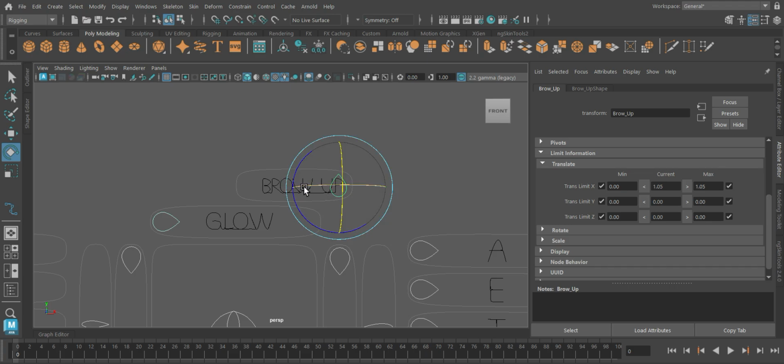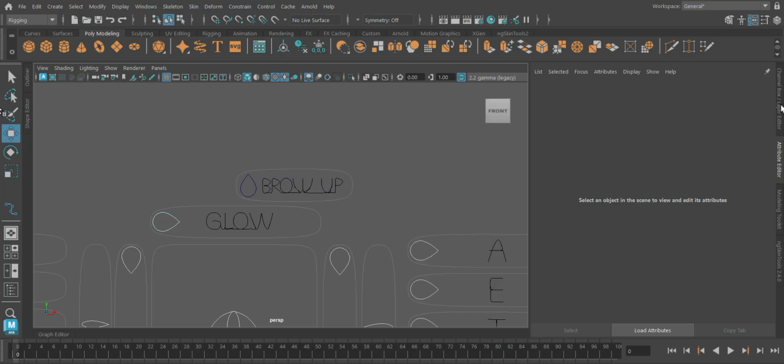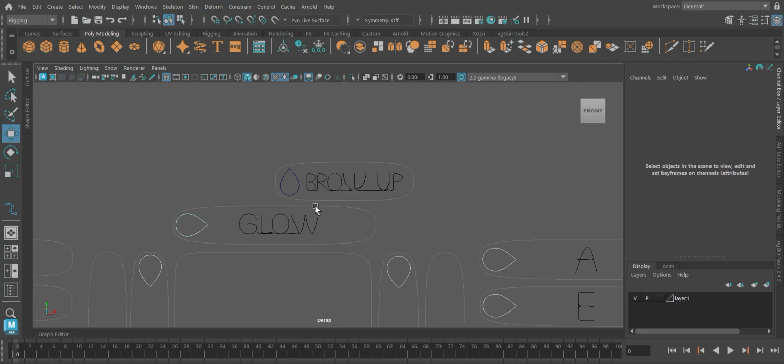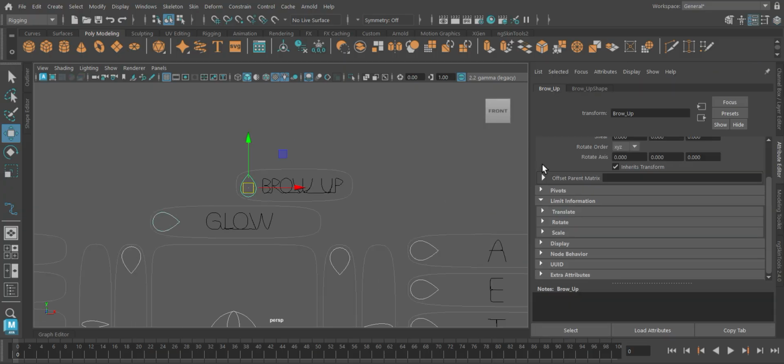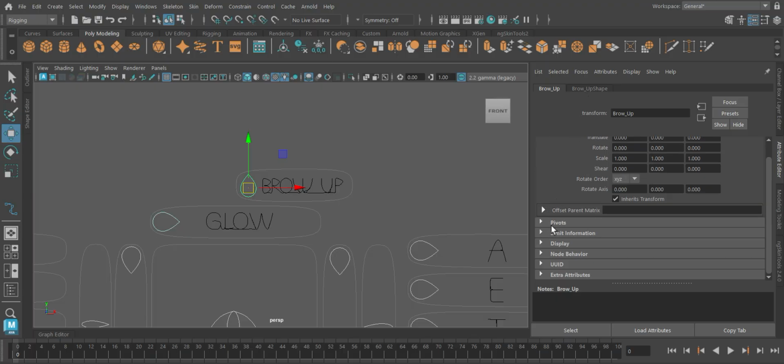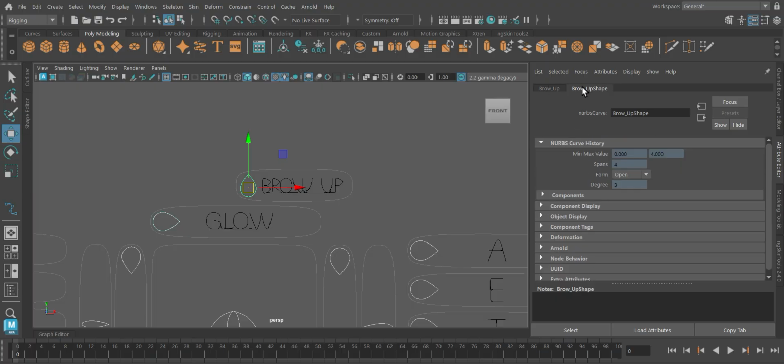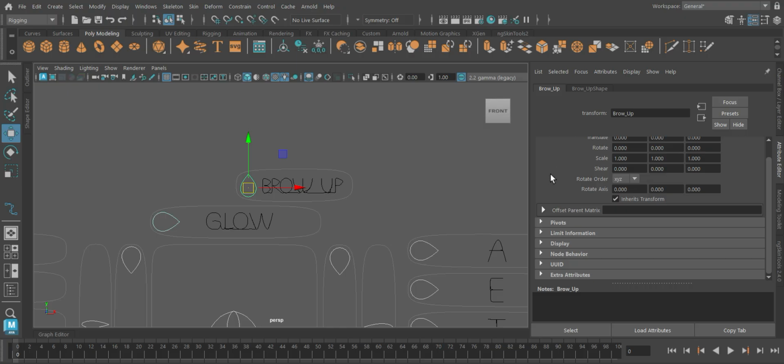You cannot rotate it. There's no rotation values. And there's no scalar values. Just movement. 1, 2, 3, 4. And that is the first part of it. Oh, if you're also wondering why this is colored and this is not, that is again attribute editor. You could do this under brow up shape as well as brow up.